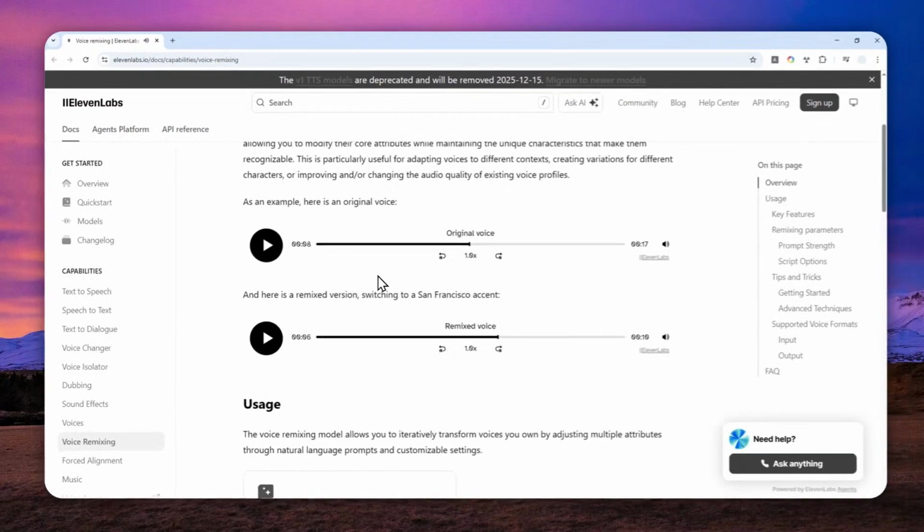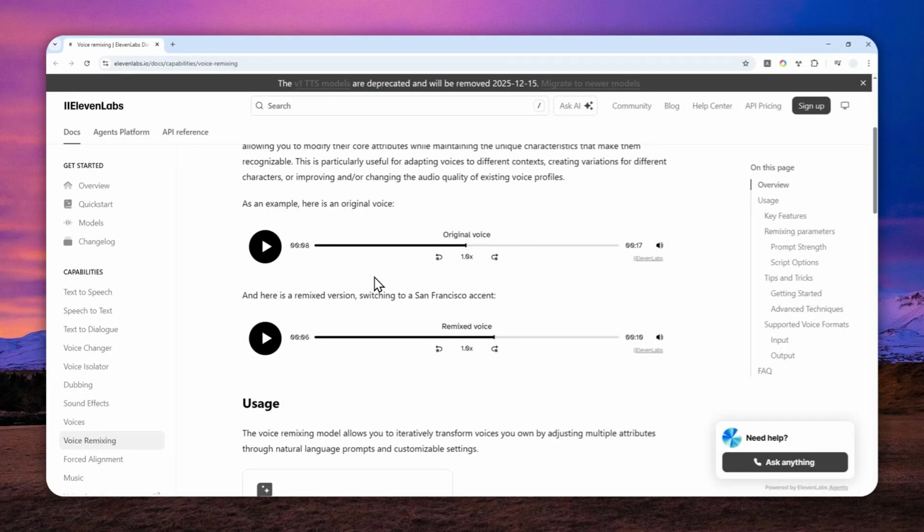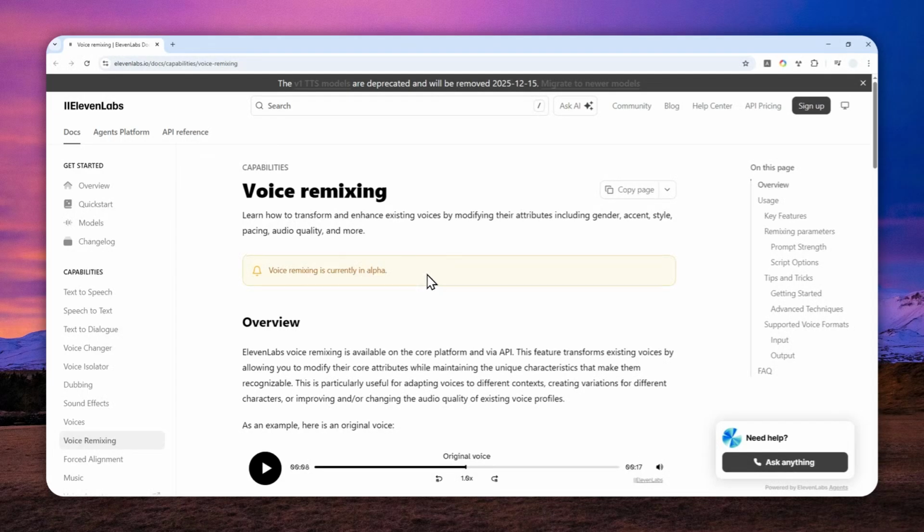Okay, it is still more or less the same person or the same character, but the accent is very different. So anyway, let's get into the tutorial on how to use voice remixing.